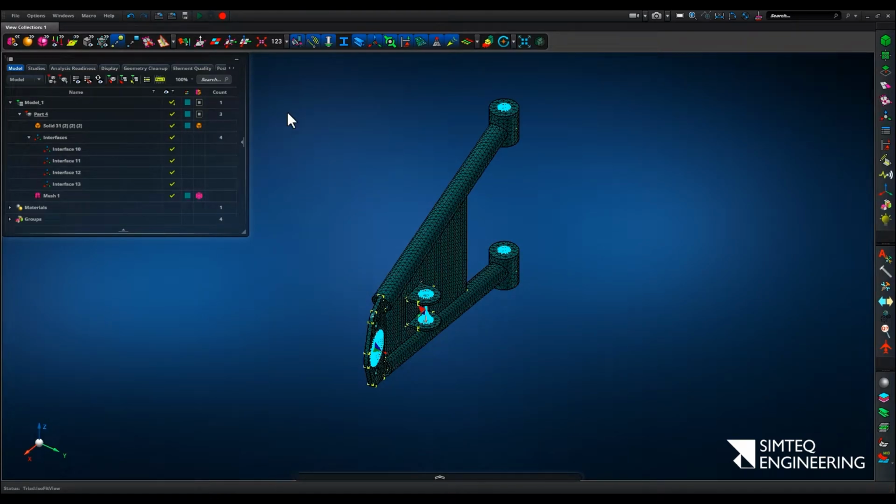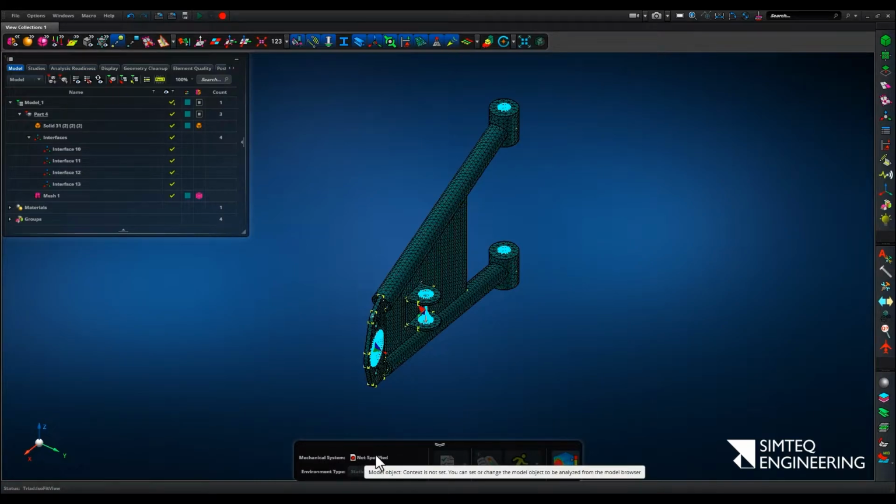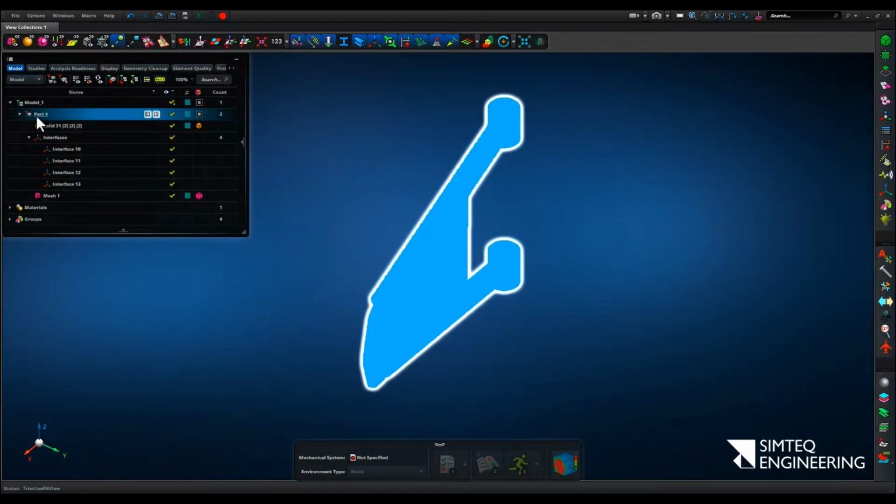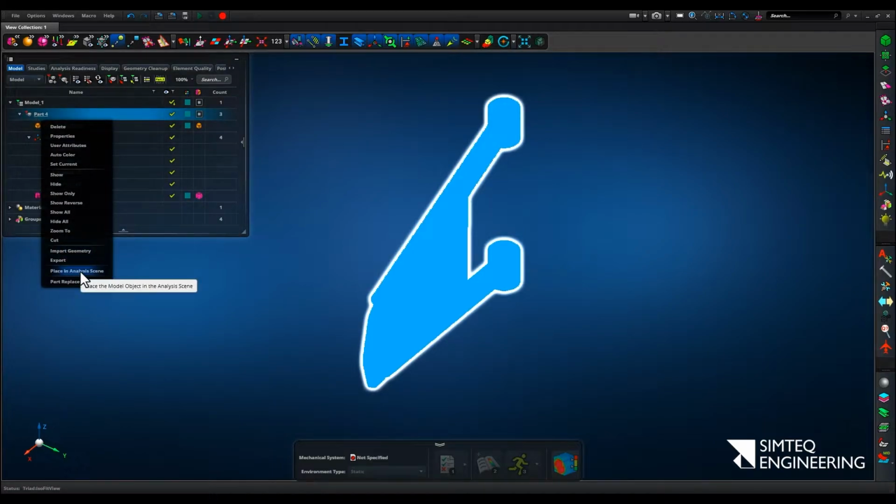The final step is to write out the MNF file for Atoms from Apex. First thing you need to do is see if the analysis interface panel is visible. If it's not, you can expand it by just clicking here. Now you can see your analysis interface panel. Over here in the mechanical system, it says not specified. That is because you haven't told Apex yet what part you want to analyze. You can do that by going to your part in the part tree, right-clicking it, and say place in analysis scene.